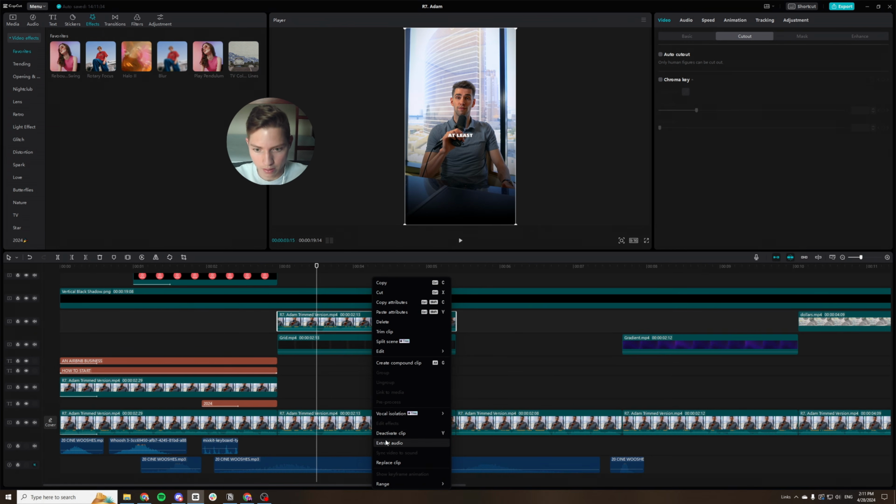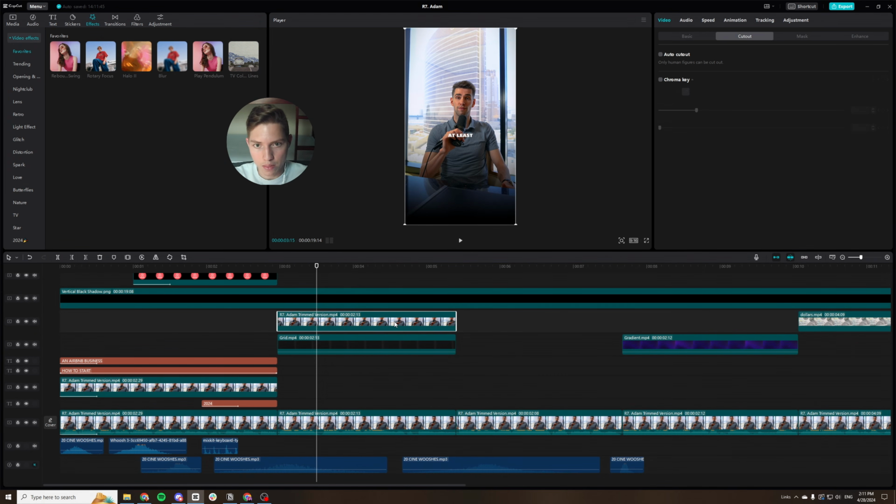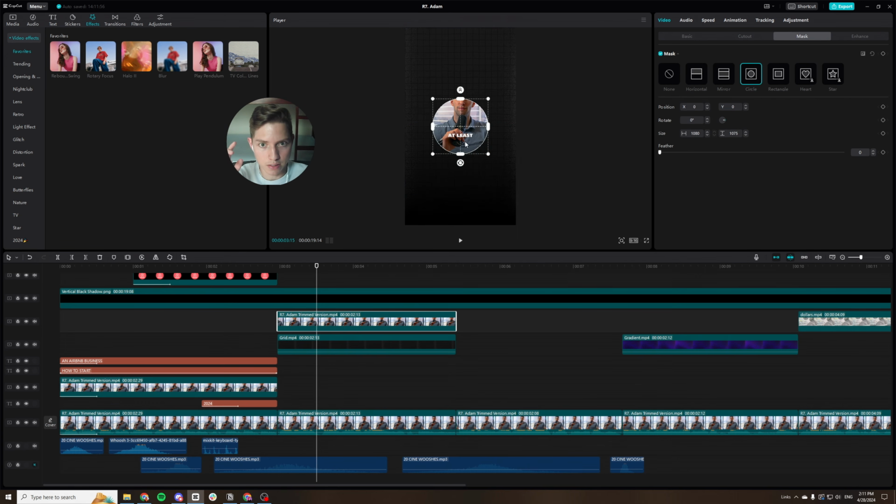So we just right click and we extract the audio, and we delete it. And then the feature that I wanted to show you is mask. Masking is another thing that Capcut allows us to do. In this example, I'm going to use the circle mask, and I'm going to circle mask the speaker.